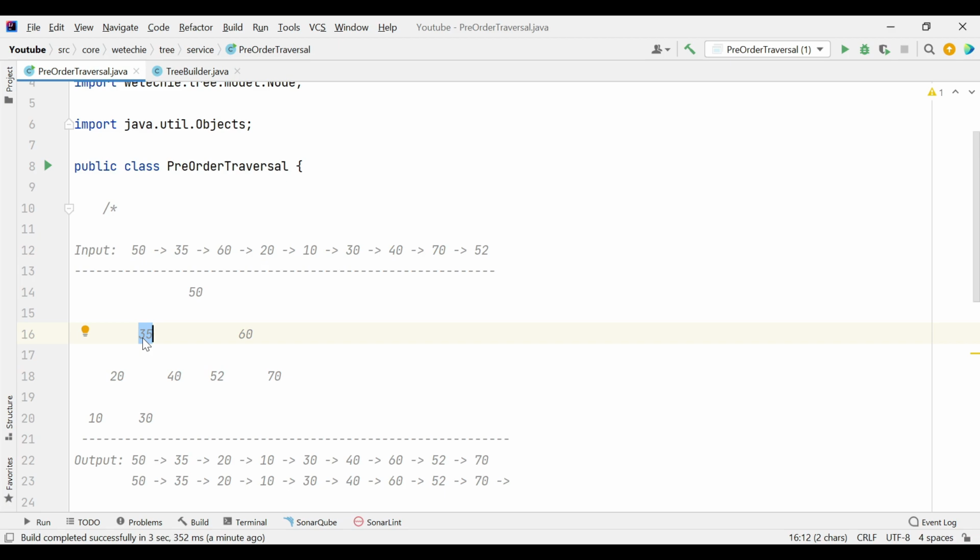In 35, we have not traversed the right side of 35, which is 40. So after 30, it will print 40, and then there is no further node of 40. So it will return back to the root node, right? And the root node's right hand side is yet to be traversed. So it will traverse to the right hand side. So it will be printing 60, which is this one.